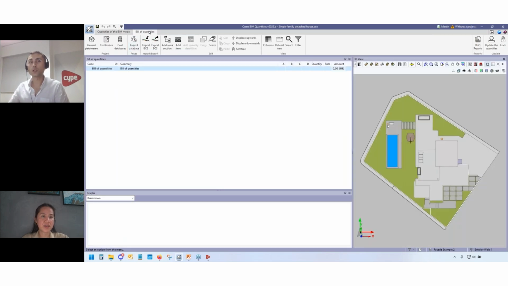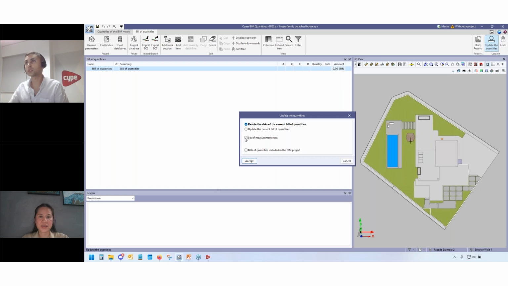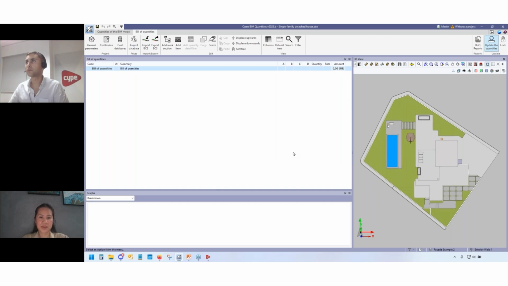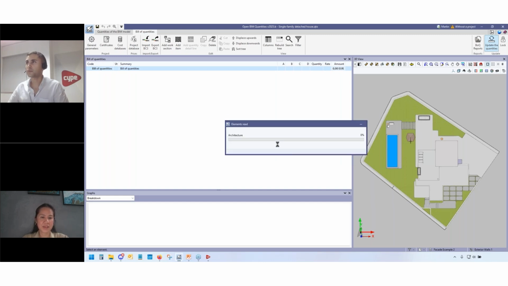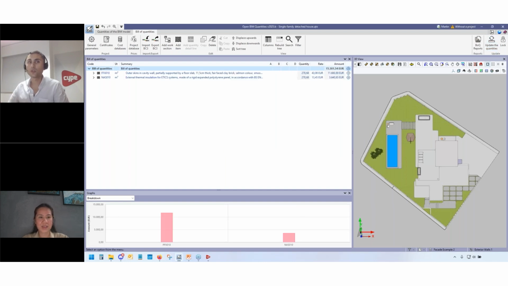And what do we get from here? Now we move to the View of Quantities tab. We just hit one button. We select the database that's the one for this example and the set of measurement rules. Click accept, and that's it. We've automatically measured and priced all the exterior walls of the project. By doing this again and again with the different elements, the slabs, the roofs, the windows, what we get is the complete automation of this measurement process.